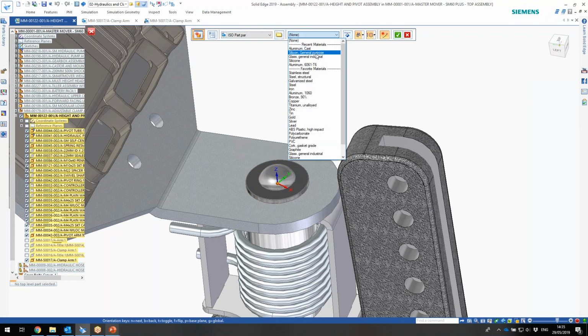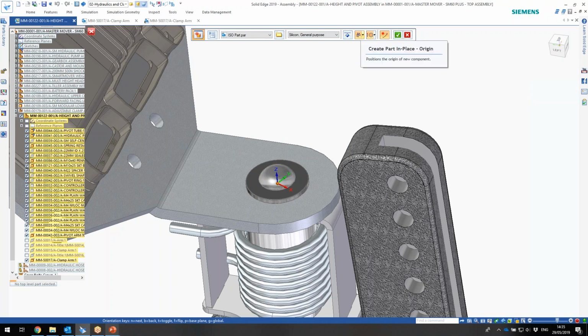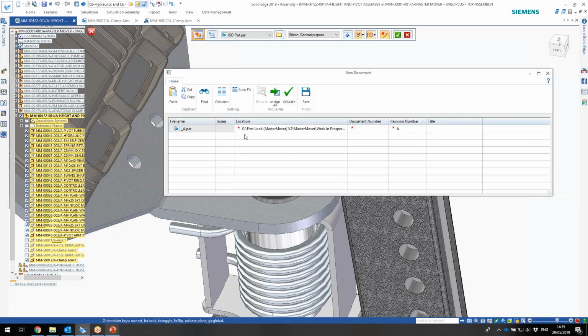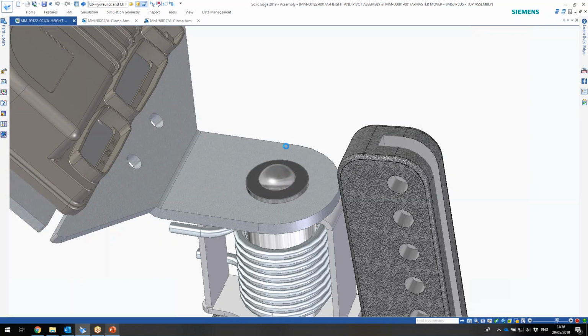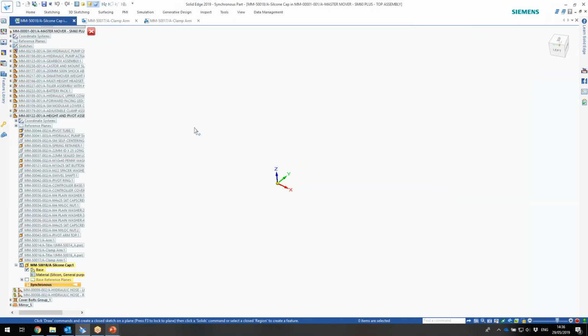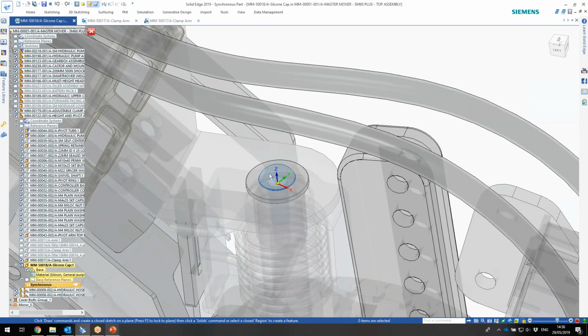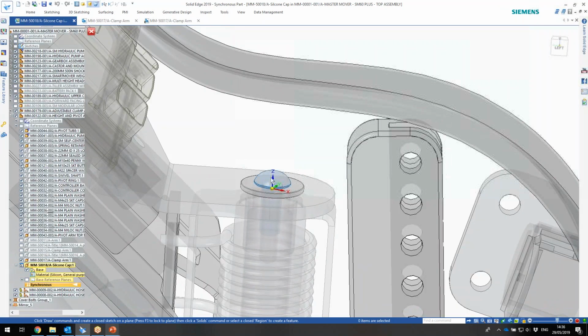And it's going to be made out of general purpose silicon, and create part in place, origin, done. So it's asked me for a new part, so I'm going to go assign all, and this is going to be silicon cap. Validate, save. So I want to be showing those parts in the background because I'm designing a cap to cover this rivet and washer.